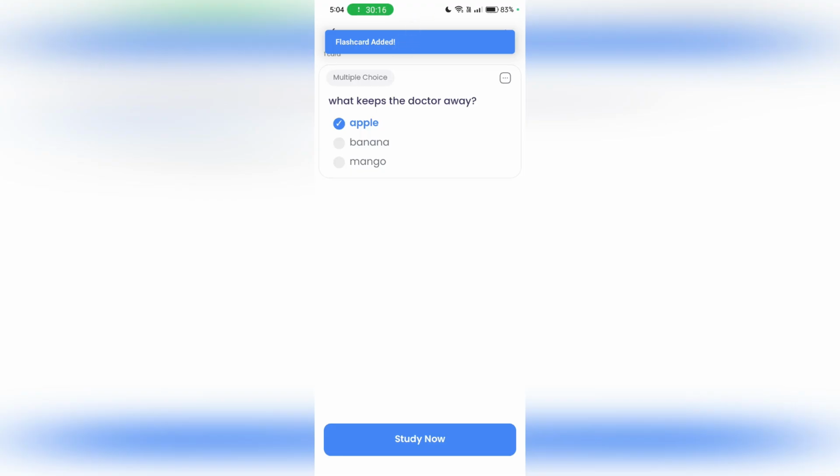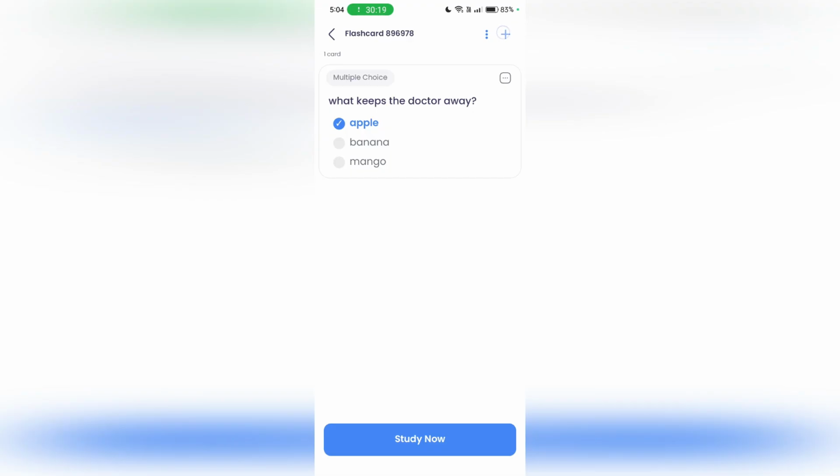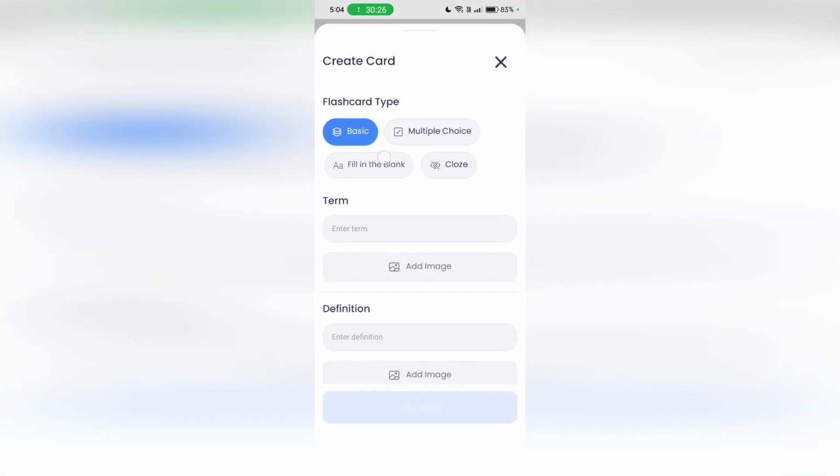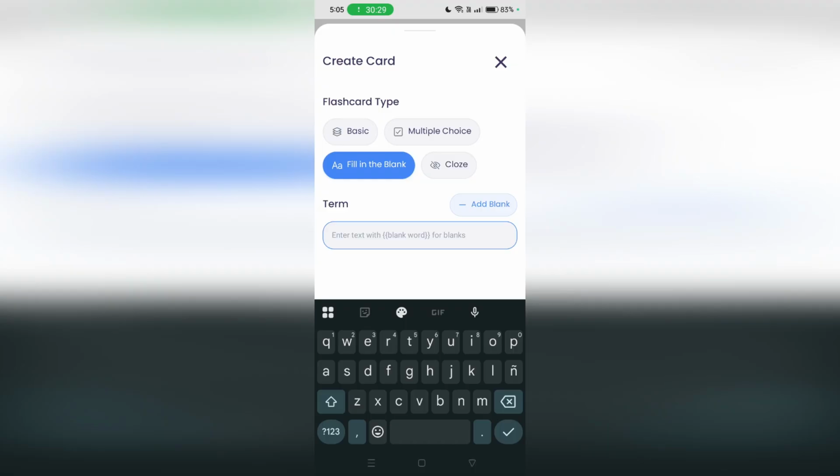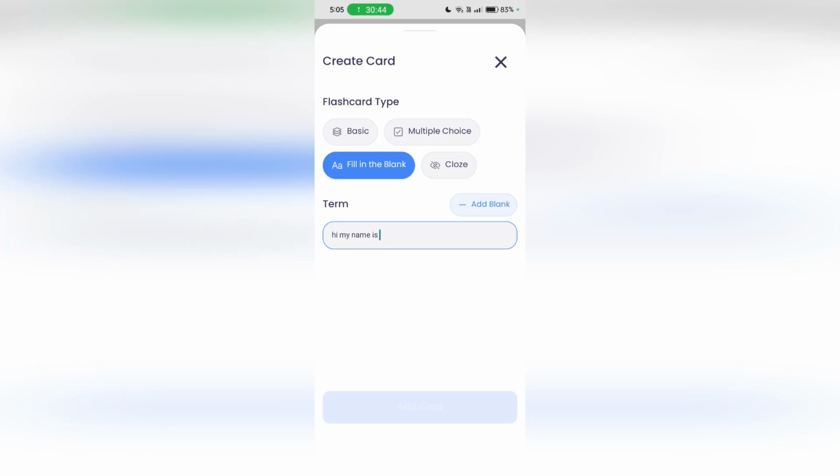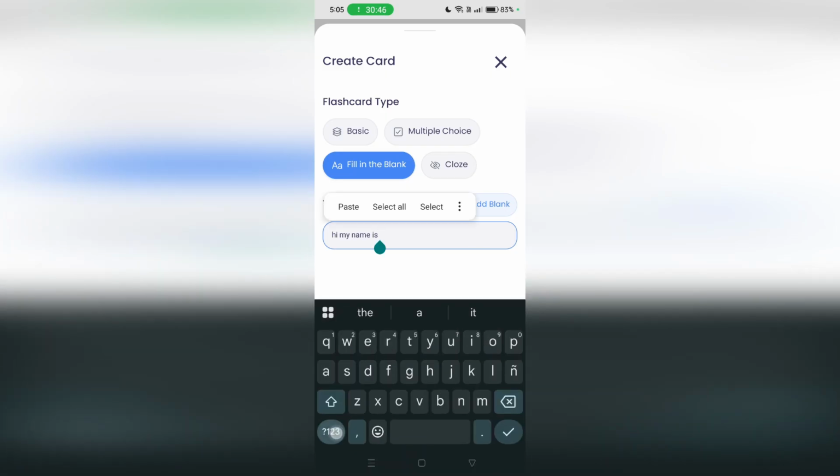Then flashcard added. We can add another flashcard. We just click on add right there. Now we have fill in the blank. Say, enter the text with: hi, my name is, then we're going to add the blank word right there. We can add the blank word right there. Say blank.